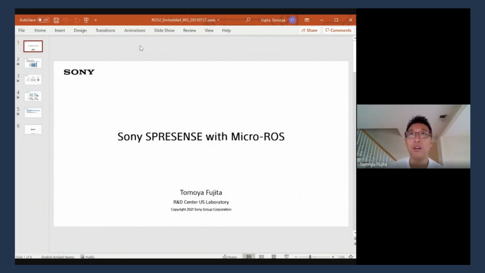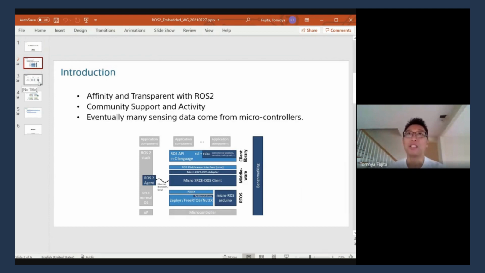So Sony is going to make a presentation about the SPRESENSE with micro-ROS, and I am from R&D Center based in US, and Koizumi-san is going to explain about details of the SPRESENSE. So I'm going to go quick about the overview with R&D perspective. So the first one is the introduction.